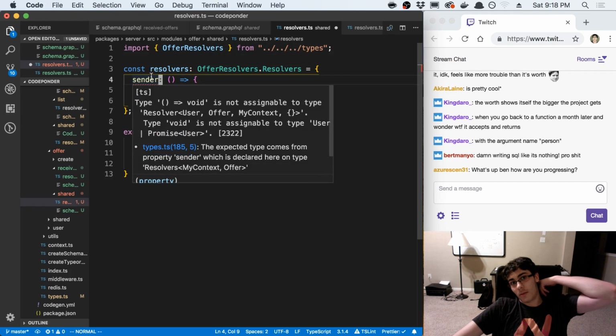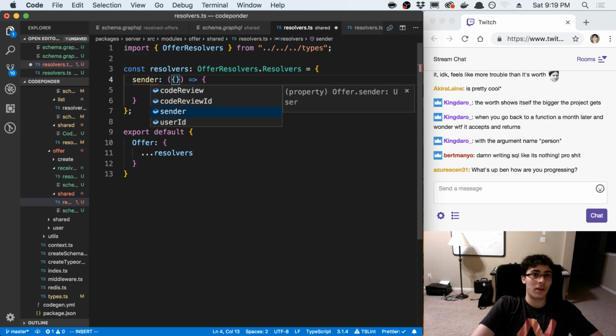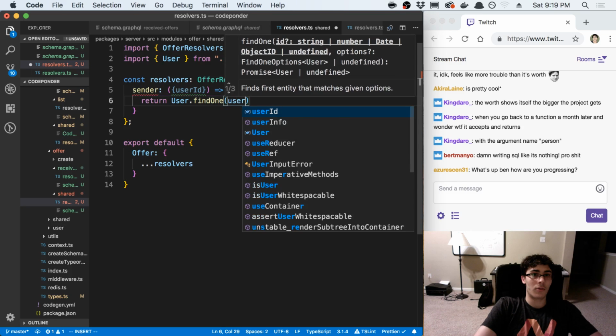I think the problem with this is I need to do too much to make this usable. But we'll see how it goes. And then for our sender here, we're just going to get the user ID, and we're just going to return user.findOne with that user ID.